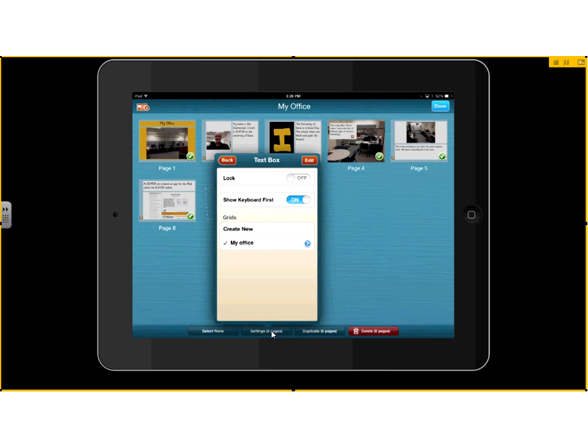And one of the options for grids is creating new. If I hit create new, I just title my grid, I add the words that I want into it, and I set up the color, and I'm set to go. So if I can see my office grid, let's see if we can go into it. That's how it would look.